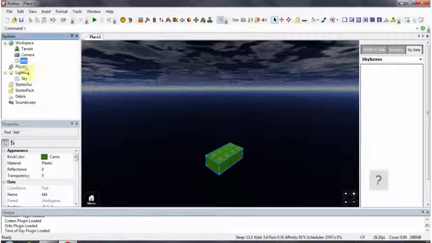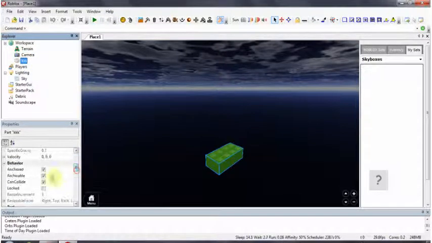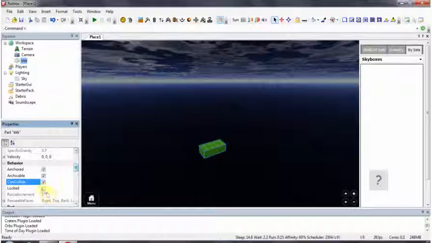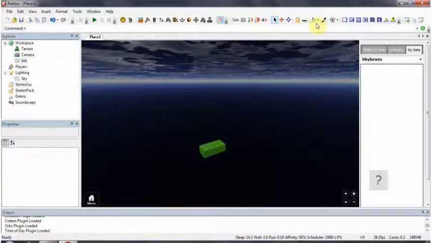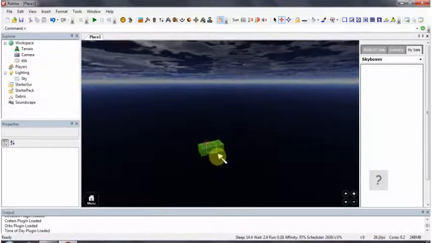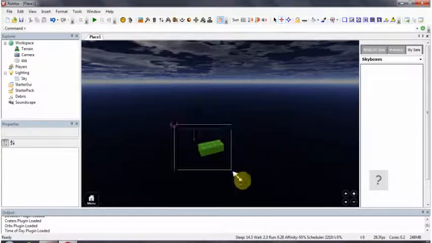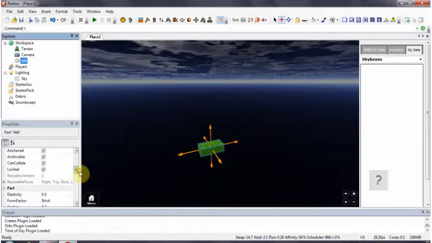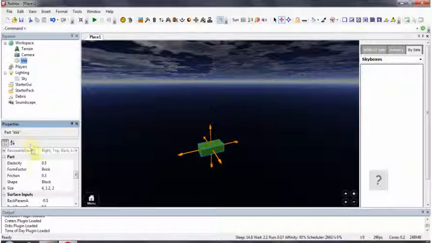Also, you can go down to can collide. This will make it so that other parts will not be able to collide with it. They'll just go right through it. Archivable is just if you're able to move it into different areas. Locked, so if you have locked checked in, you cannot use any of the tools up here to edit it or anything. It's unselectable. So uncheck locked. Alright.